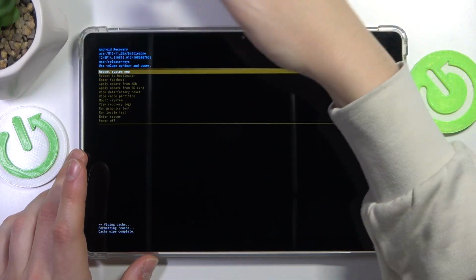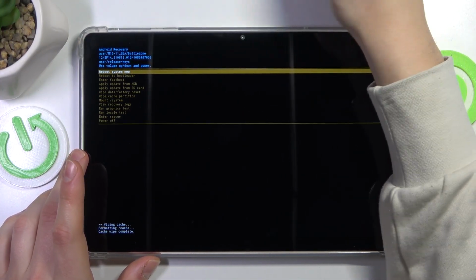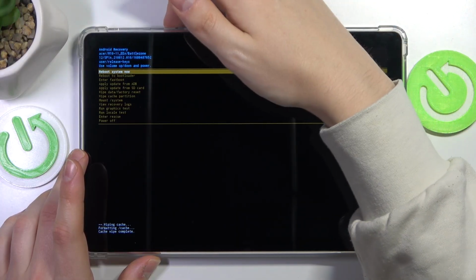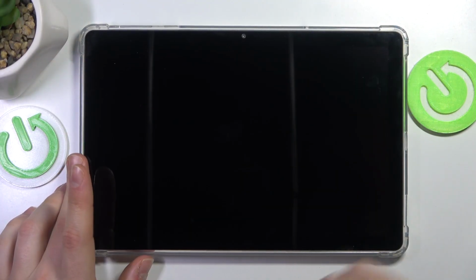Now, in order to exit the recovery menu and get yourself back to the regular Android system operations, select the Reboot System Now option and press the power key.